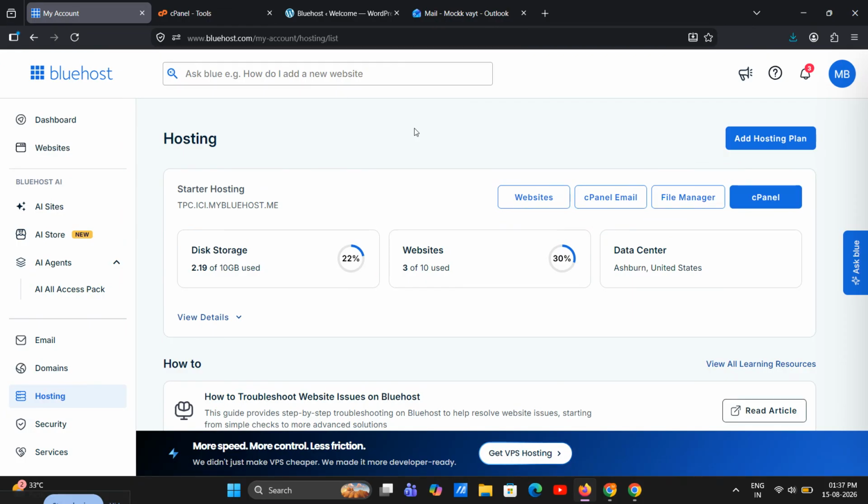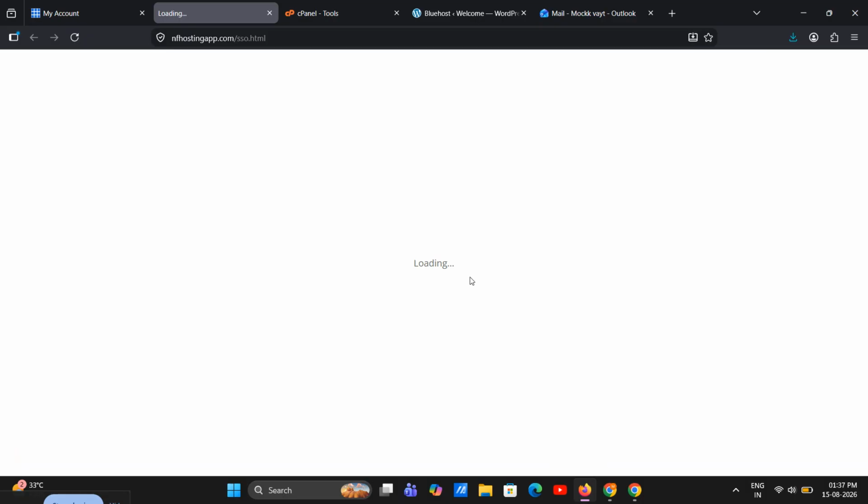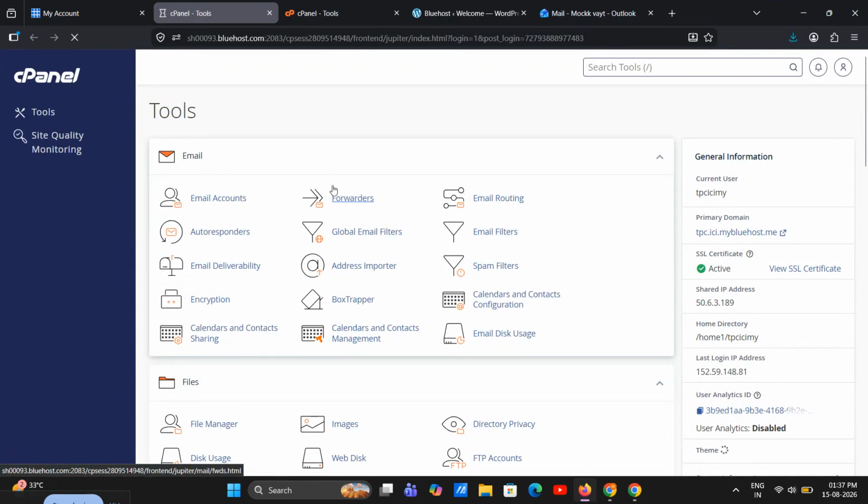Alright, let's get started. First, log into your Bluehost account. Once you're inside your dashboard, look for the hosting section and click on it. This will take you to the tools and settings for your website hosting plan. From there, find CPanel email and open it. Bluehost organizes a lot of email features inside CPanel, so this is where we need to be to set up forwarding. Now that you're in the CPanel email area, look for forwarders and click on it.